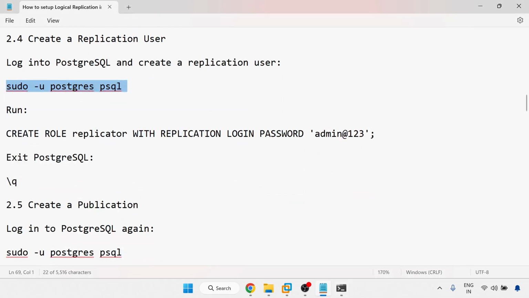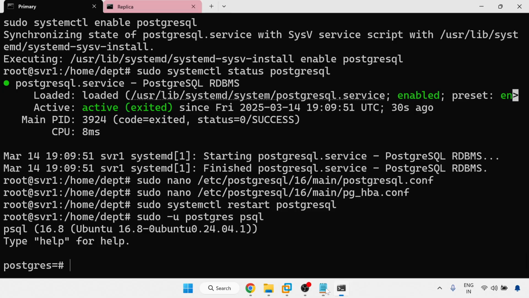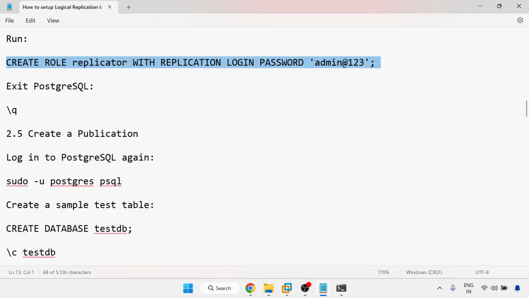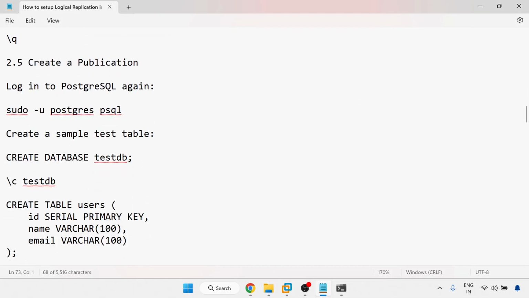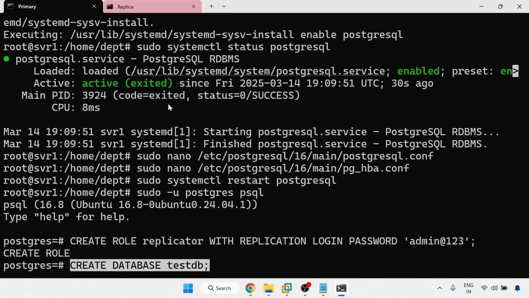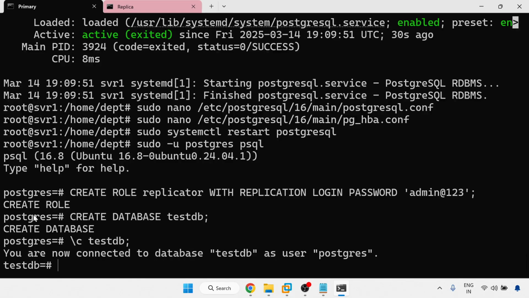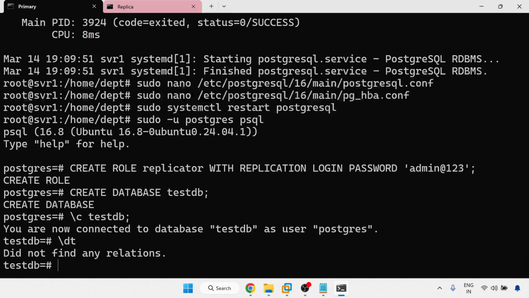Then I'm going to create a role replicator with the password admin@123. So replicator created. Now I'm going to create a database and connect to it with \c testdb. Previously it was in the Postgres database, now connected to the test DB we just created. Let me check the tables.